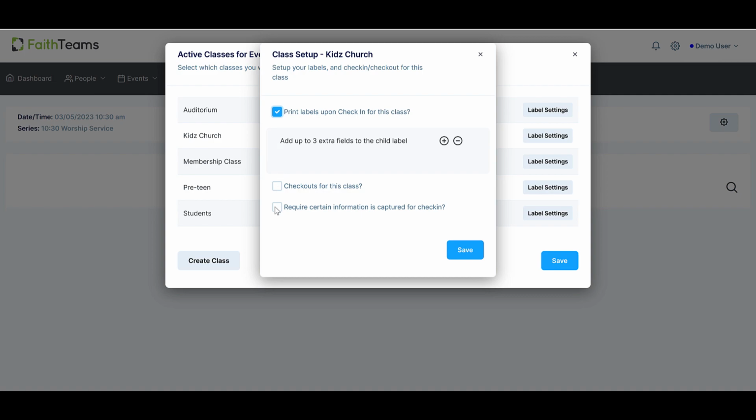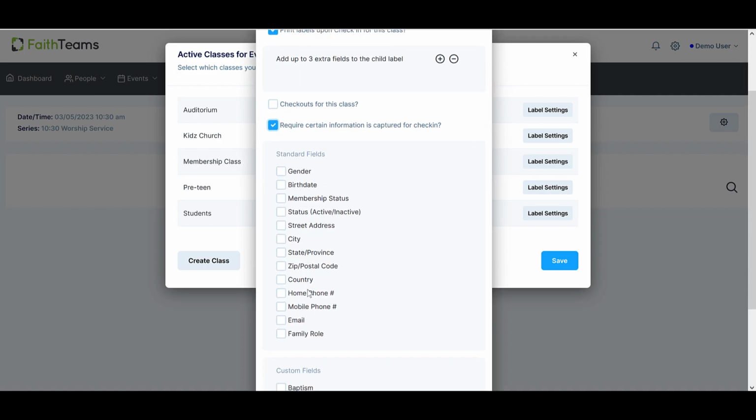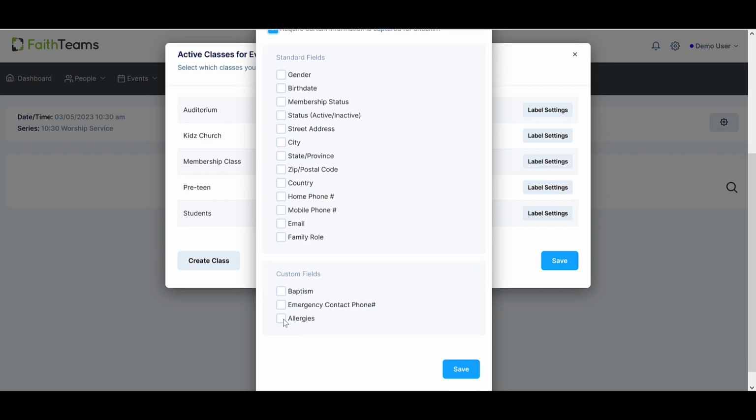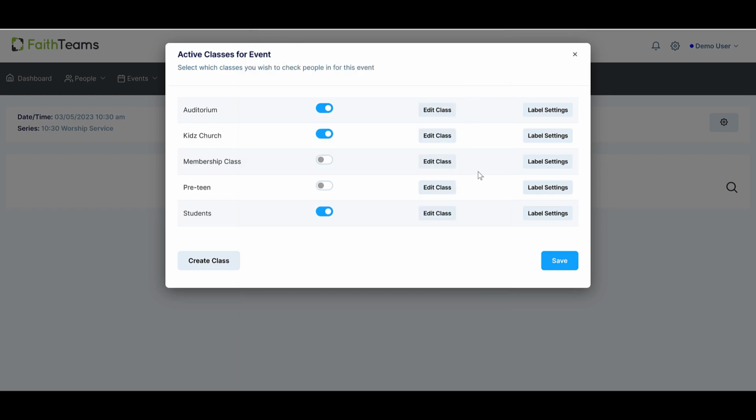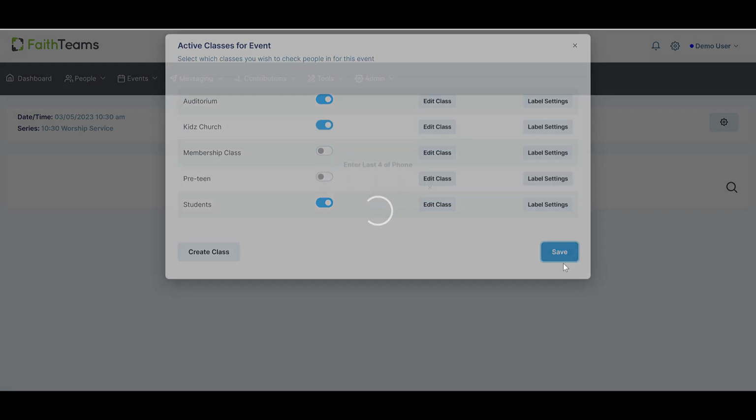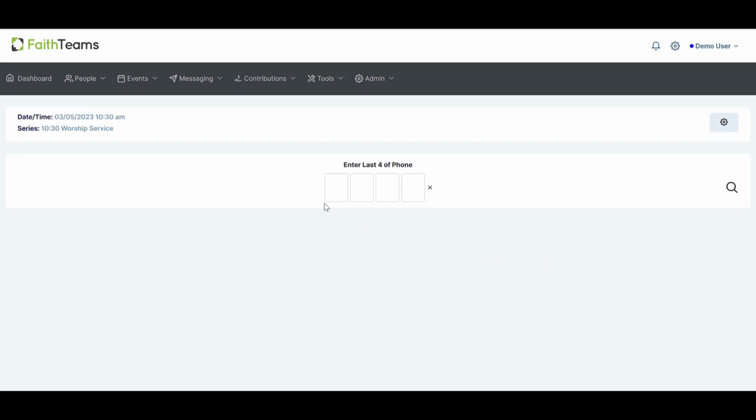which they can use to pick up their kids after service. You can also check this checkbox if you want to require certain information, such as allergies or an emergency contact number, so that when families are checking in, if that data isn't already in your database, it will require that you collect that information before the kid is checked in. Once you've selected which classes you want to track for this church service, and you've set up label printing for whichever classes you want to print labels for, you're ready to start checking people in.